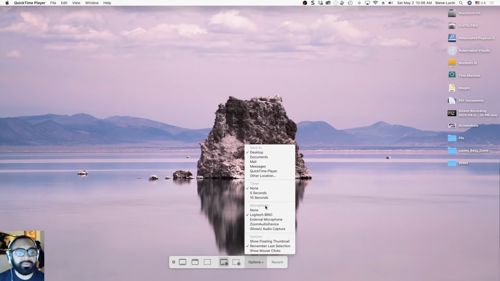Going back to the microphone though, if you're not going to be speaking, it might be a good idea to just keep it at none. Now, if you're just recording the video, then that means the video is just gonna have no sound at all, and it's just going to be recording the video of the screen. So that's something to just keep in mind.